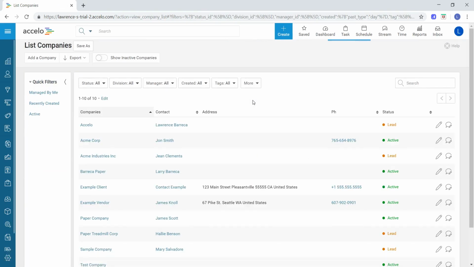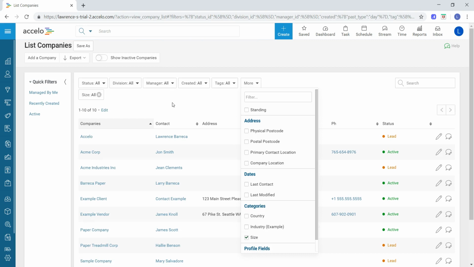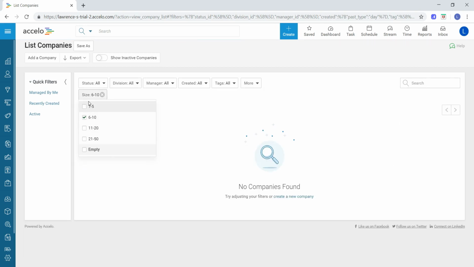Then when we go back to our companies list, if we wanted to search or filter based on a specific category, we could just click on the More option, followed by one of the following categories. So let's say we wanted to search by size, then we could simply search by these size values. Same goes for country, industry, or whatever category that you add.